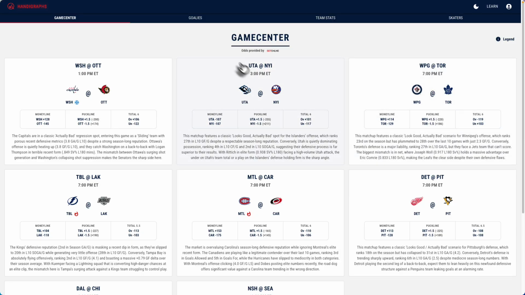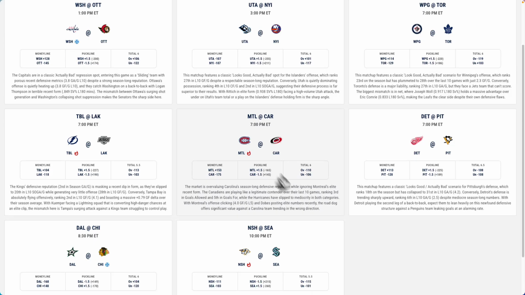So, when you first log in, the Game Center is the first tab that you're going to see right up here. You can access it at any time if you click the different tabs, so you can see it right here, and it's going to have a list of all of the day's games. Today we've got 8 games, it looks like, for New Year's Day.